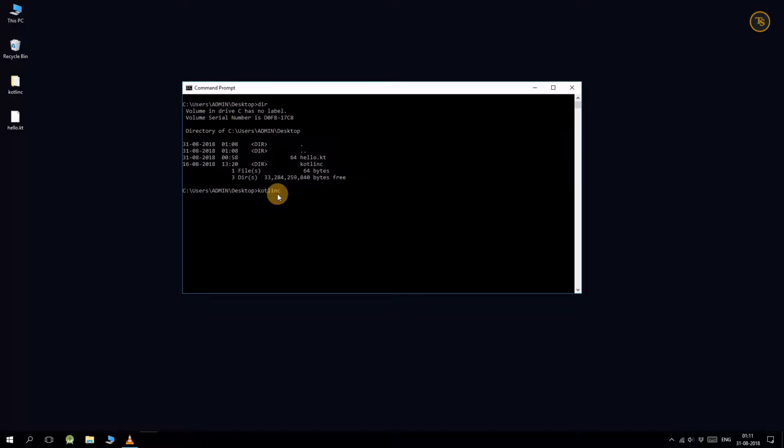Now type here kotlinc, which is Kotlin compiler. Then type file name which we want to compile. In our case, it's hello.kt. Then type -include-runtime. This option will make our resulting output runnable by including Kotlin library in it. And finally type -d hello.jar. Here -d option is used to give the resulting output a name. Here we are giving the name hello.jar. It means our resulting compiled output will be called hello.jar.